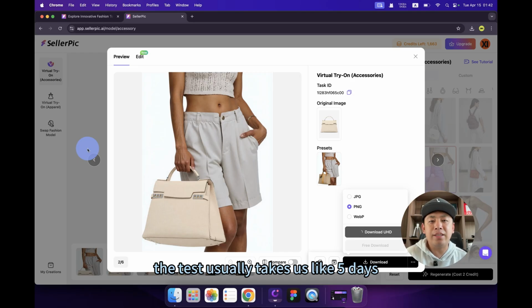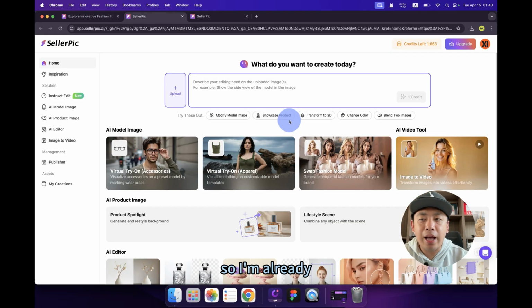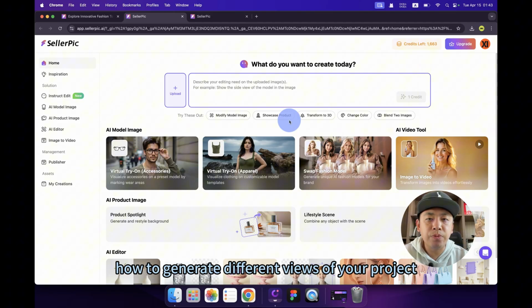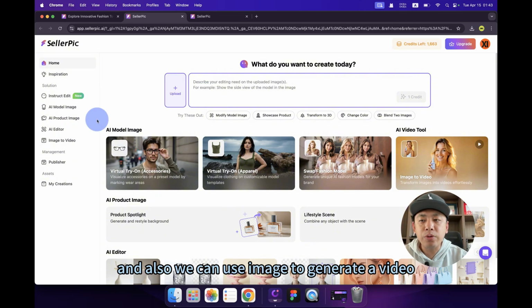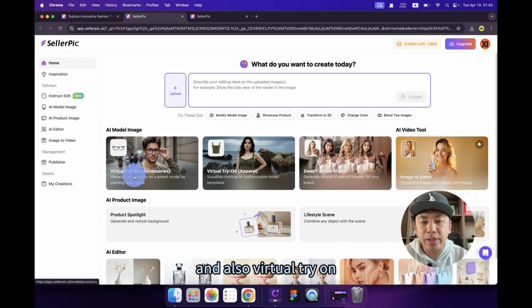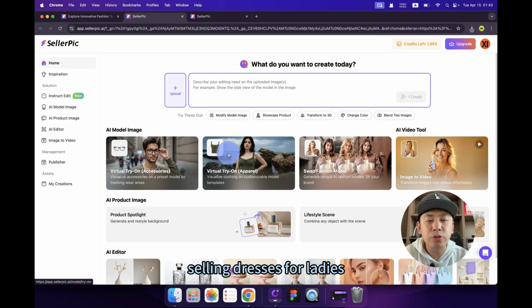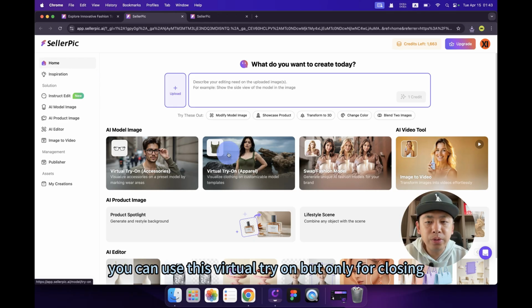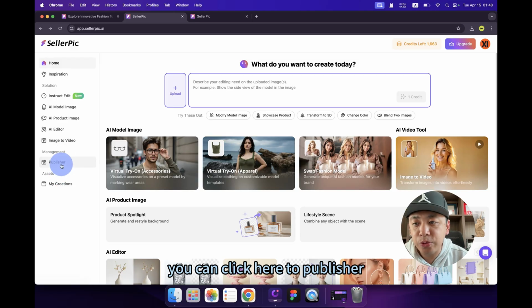Usually it takes us like 5 days, but now with AI, we just take like 5 minutes, right? So I've already shown you how to generate different views of your product and also how to adjust it using the AI editor. And also we can use an image to generate a video and also virtual try-on. Not only that, if you're selling clothes, selling dresses for ladies, you can use this virtual try-on, but only for clothing.